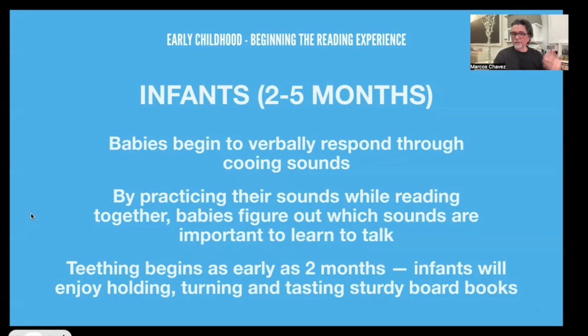So they start making their own sounds. By practicing their sounds while reading together, babies figure out which sounds are important to learn to talk. So they begin to experiment verbally out loud. And then teething begins as early as 2 months. So the teeth start to want to come out, and infants will enjoy holding, turning, and tasting sturdy board books. So they're going to want to take a bite out of it.